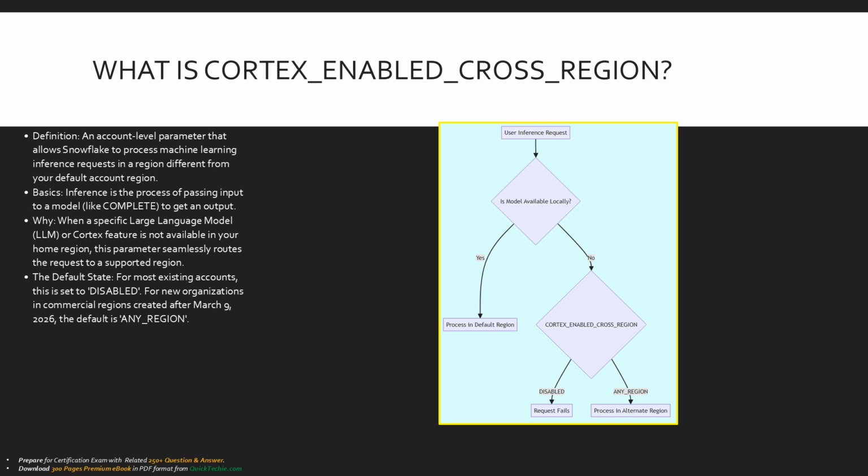In machine learning, inference is the process of using a model to get an output based on user input, such as passing a prompt to an LLM. By default, Snowflake processes these requests within the cloud region where your account is hosted. However, the Cortex-enabled cross-region parameter changes the game. It is an account-level setting that allows your inference requests to be processed in a completely different region.